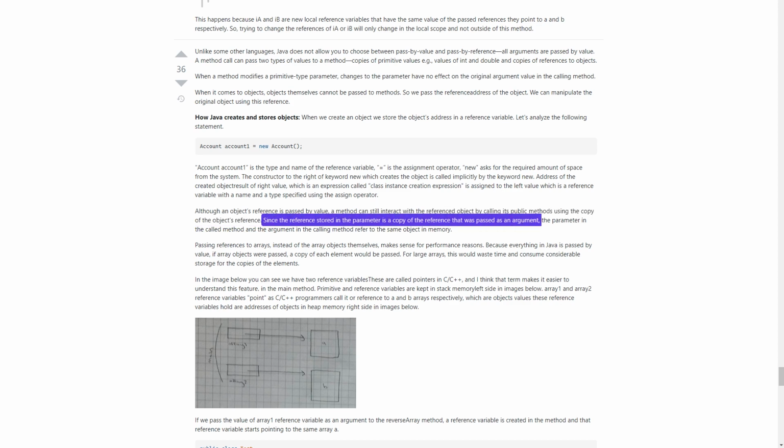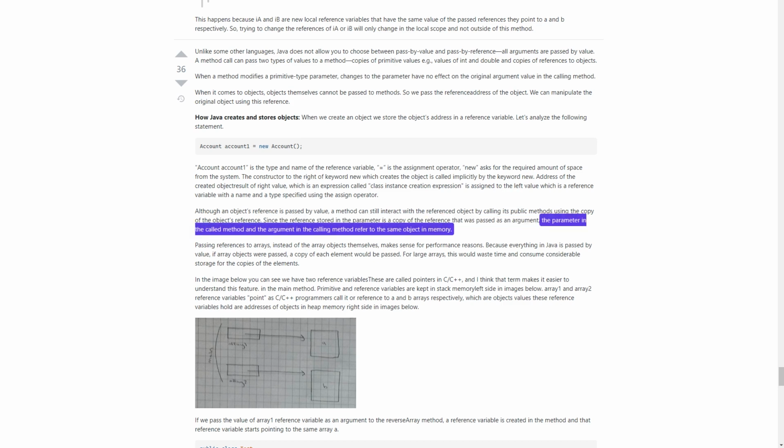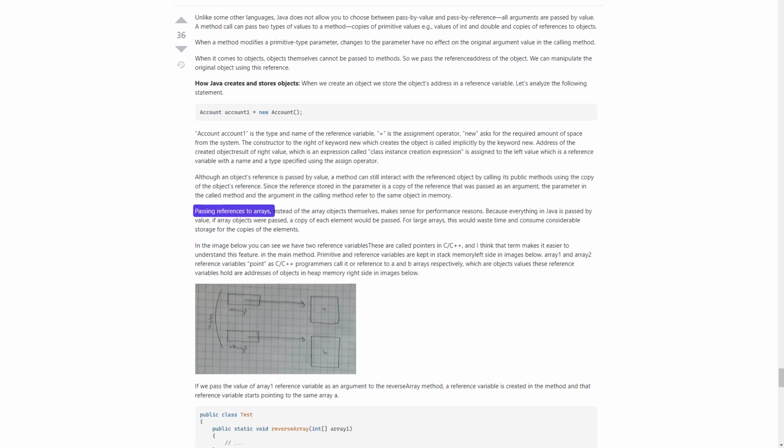Since the reference stored in the parameter is a copy of the reference that was passed as an argument, the parameter in the called method and the argument in the calling method refer to the same object in memory. Passing references to arrays instead of the array objects themselves makes sense for performance reasons. Because everything in Java is passed by value, if array objects were passed, a copy of each element would be passed. For large arrays, this would waste time and consume considerable storage for the copies of the elements.